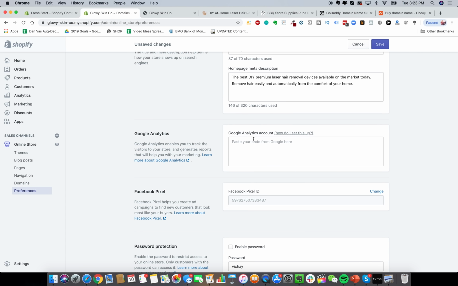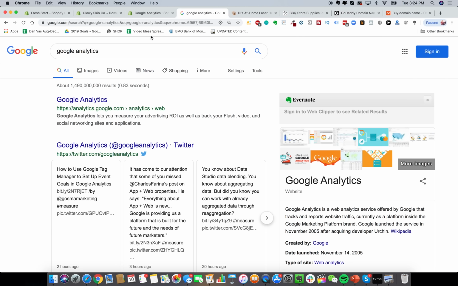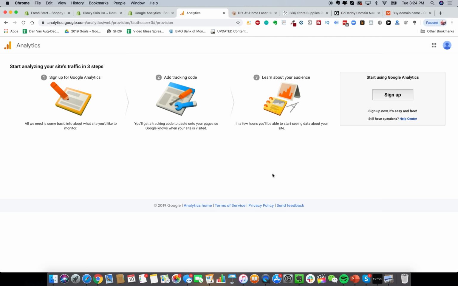Then for Google Analytics, this will allow us to track a lot of stuff on our store. Google Analytics is really, really powerful, and it will let you basically see how long visitors are staying on your store and things like that, and you can generate reports. So let's go and set that up right now. You're going to go on Google, type in Google Analytics, and then click here. Once you sign into your Google account for your store, it's going to tell you to sign up for Google Analytics, so click sign up.